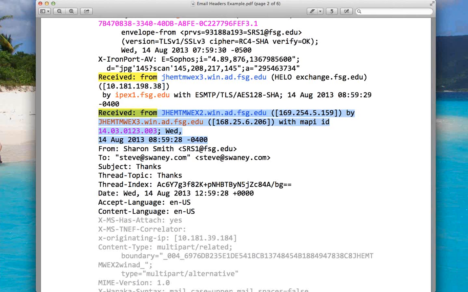Notice the data is grouped into key value pairs. The key value here is received. And everything else is the data. This is all the data.